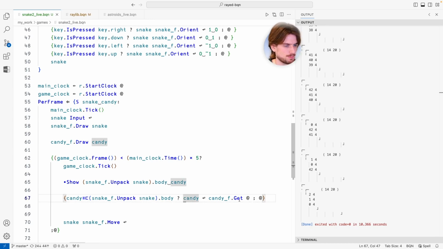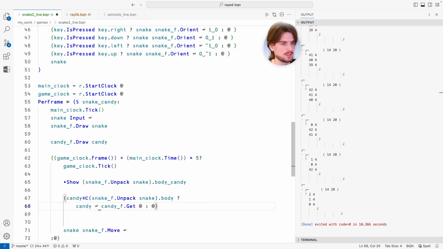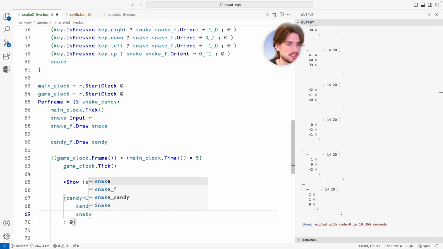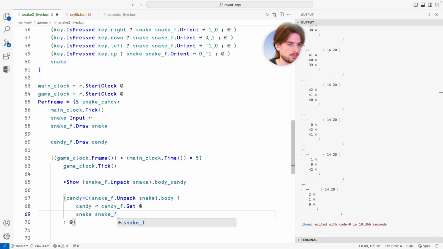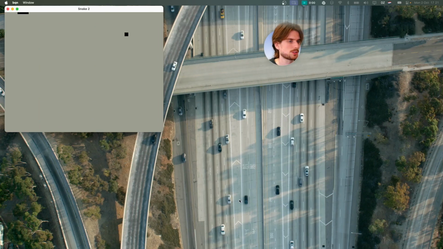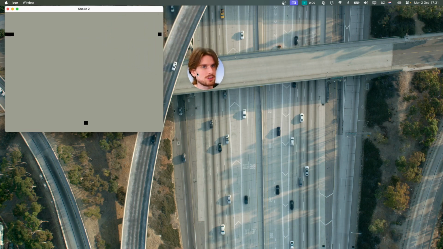So this is the position where a piece of candy is eaten. What we want to do is update the snake to snake f dot grow, and that should work. Okay, is it growing? Yeah, it's growing. I think it's longer. Yeah, it's 4 now.